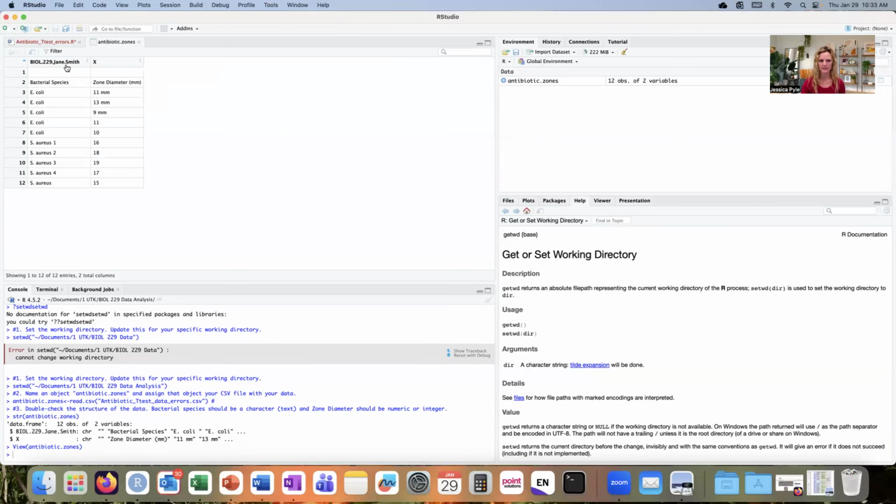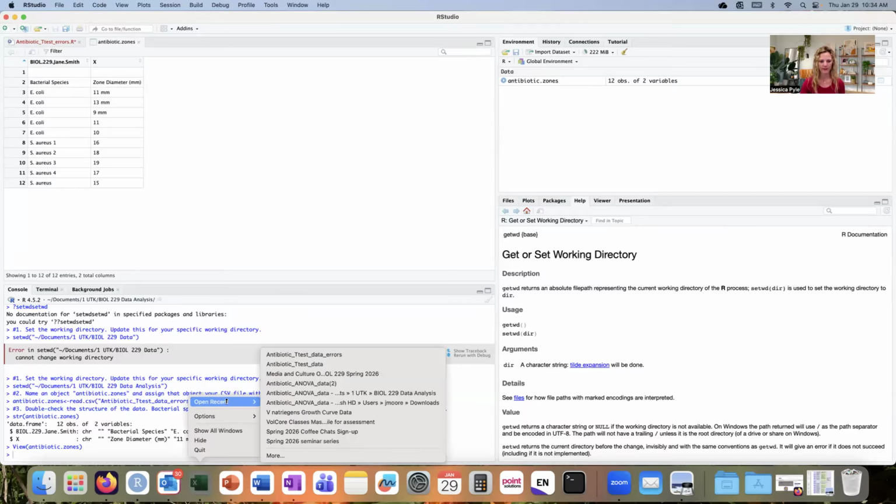Up here I've got this name, BIOL229, Jane Smith, and X here. And it looks like R has imported those two as my column names, but that's not right. So I need to go back into Excel and make some modifications. In an upper level programming class here at UT, you can learn how to modify this within R. But for this exercise in 229, we're going to go back into the Excel file and make the modifications directly on the CSV file. So I will open up that file within Excel.